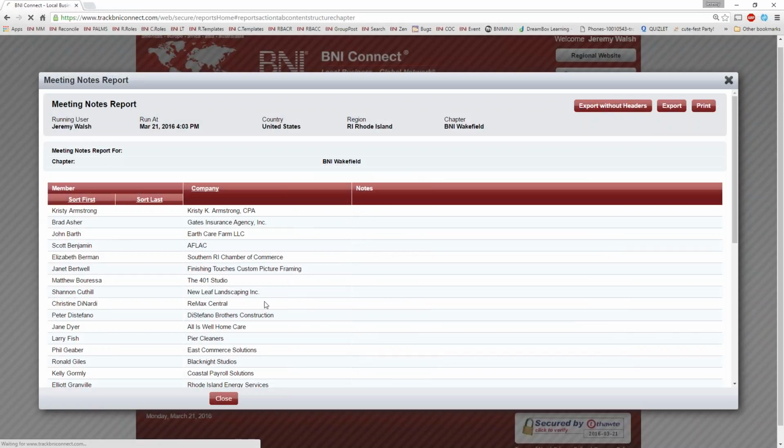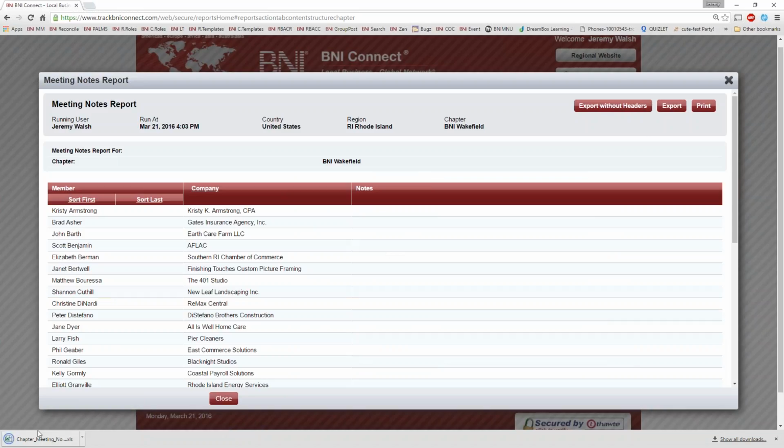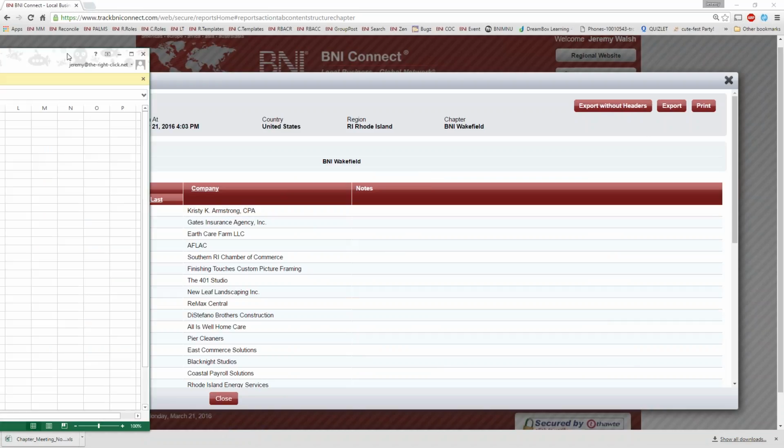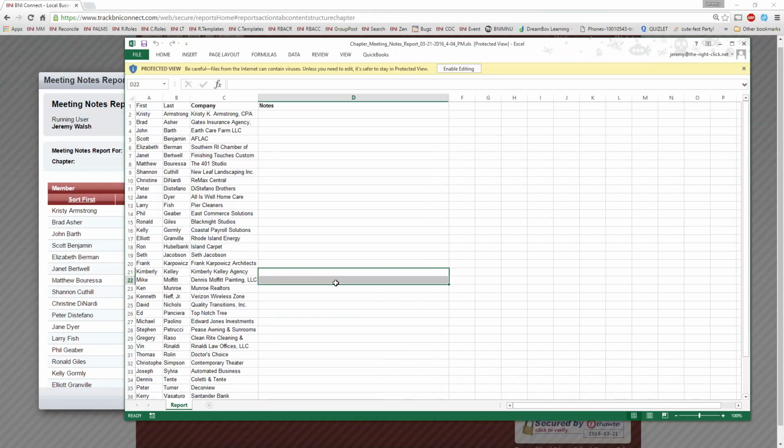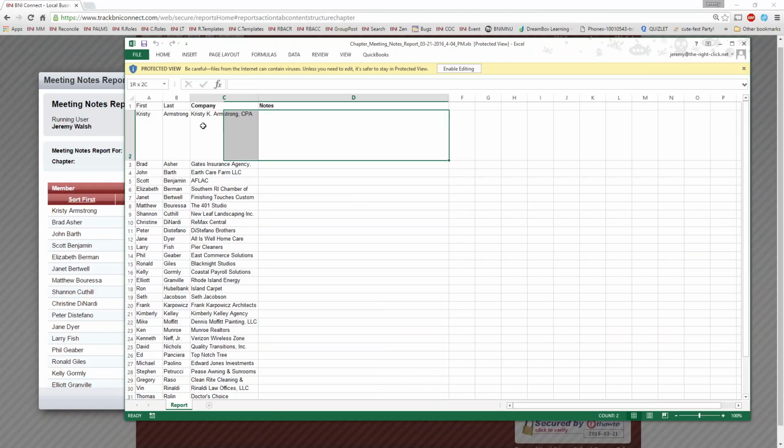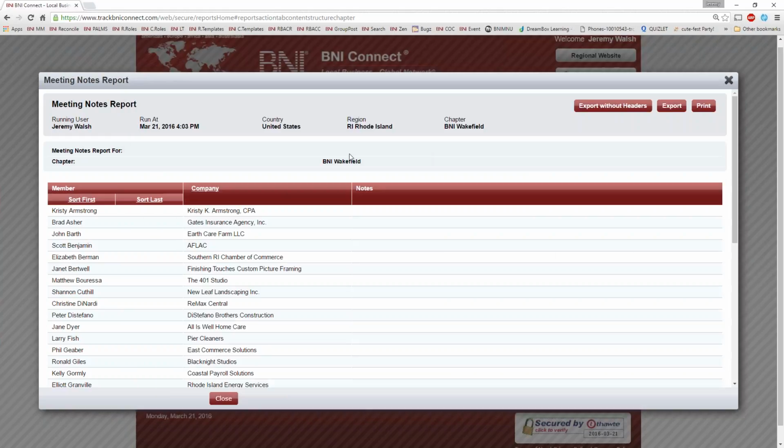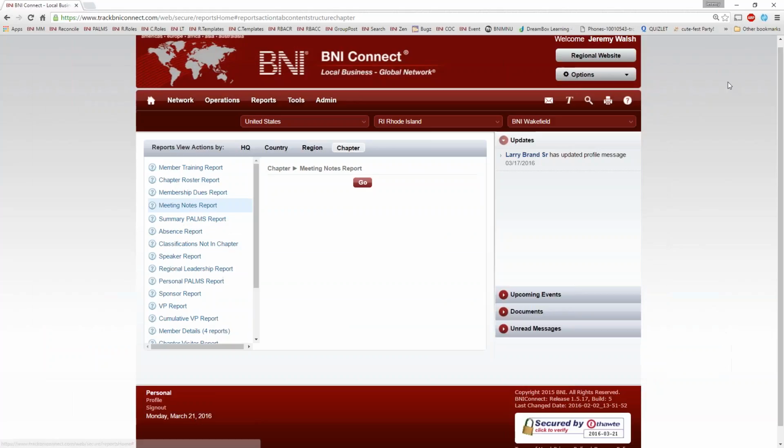You can choose export without headers. And this will allow you to bring this out into Excel, and from here you can do anything you want with it. If you want to make the columns bigger or give them fancy colors or whatever else you'd like to do, or even be able to take notes electronically at that point. So it's a great report.